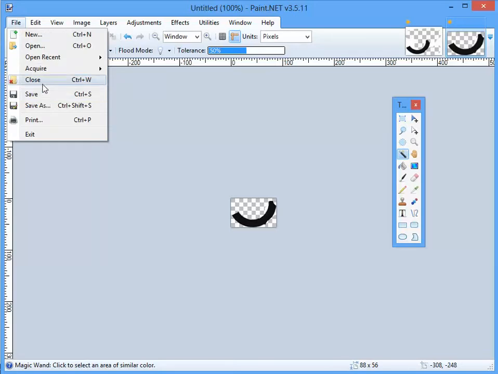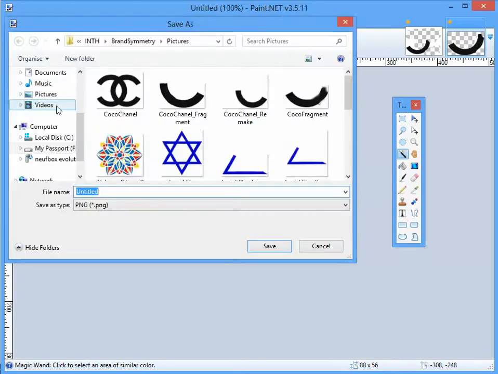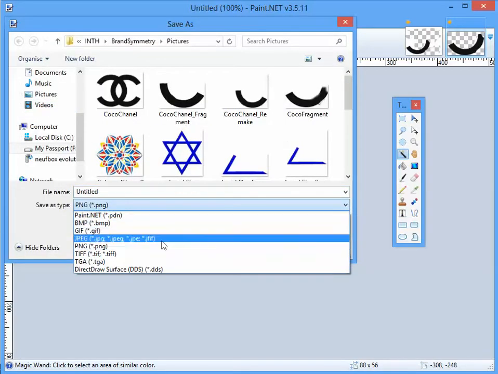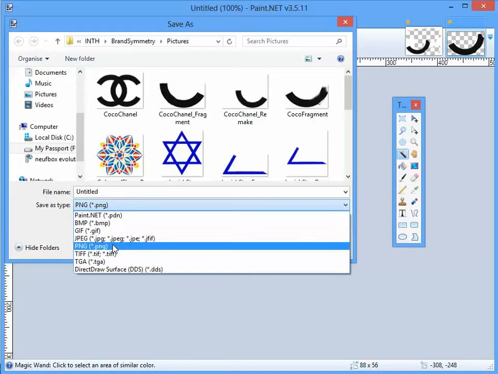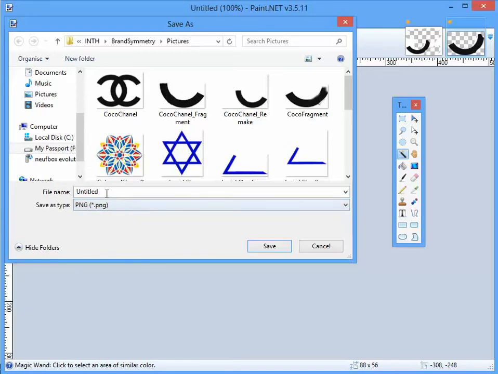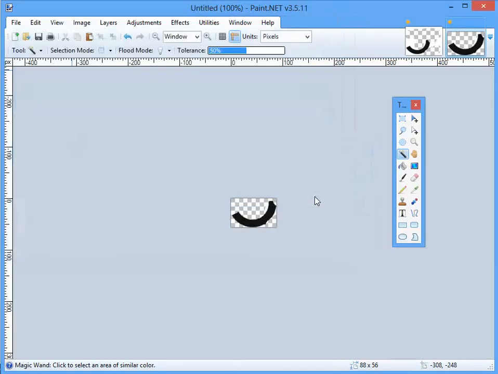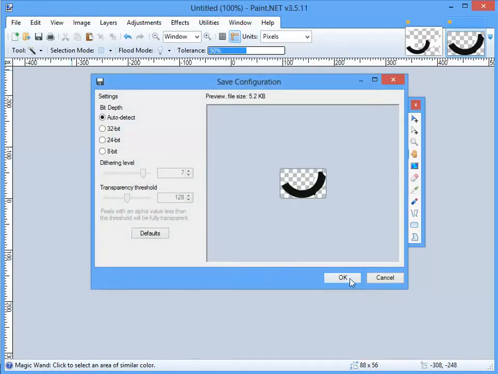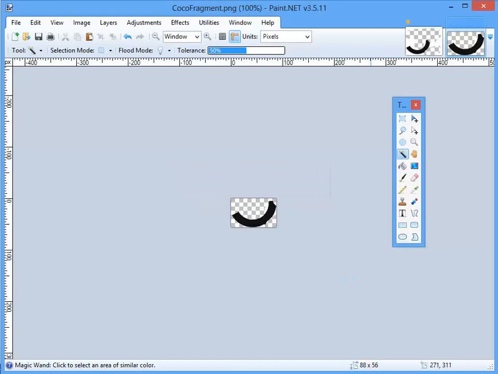And then I'm just going to do File, Save As, and it gives me a list of file formats. So I could choose JPEG, I could choose GIF, etc. But we want PNG because otherwise we might lose the transparency when we're putting it into GeoGebra. Great, okay, so that was called Coco Fragment.